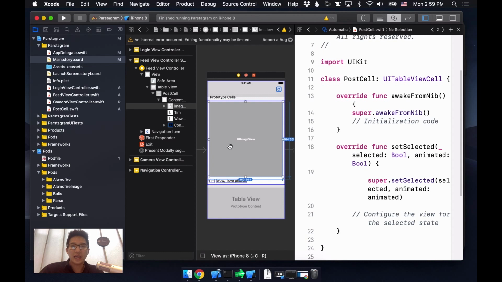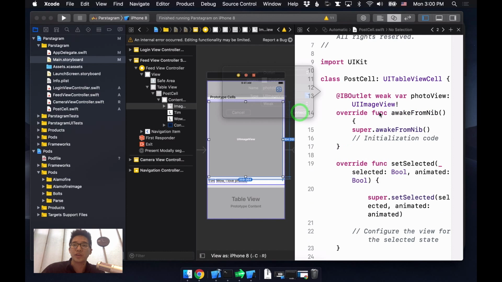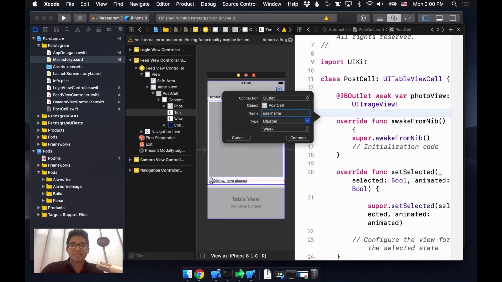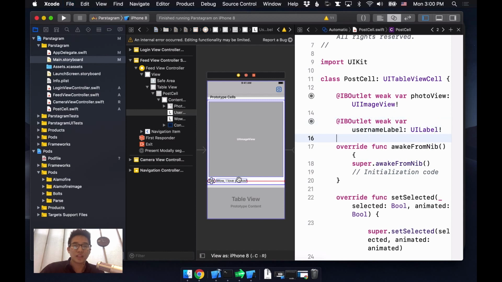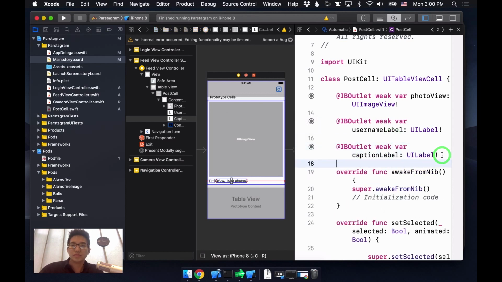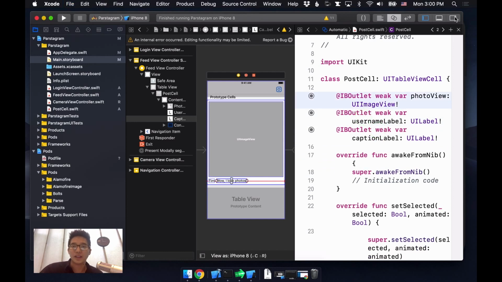So I'll create an outlet for this. I'll say this is the photo view. Don't call this the image view. It'll confuse it with the table view cell. So anything but image view here. So photo view. And then I'll call this the username label. And then the caption label. Okay, so I have the outlets to my cell created. I have the outlets to my table view created. So I'm almost done here.